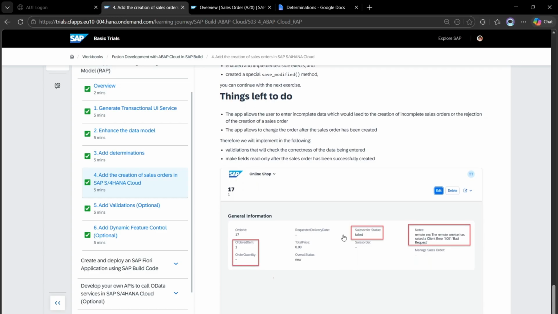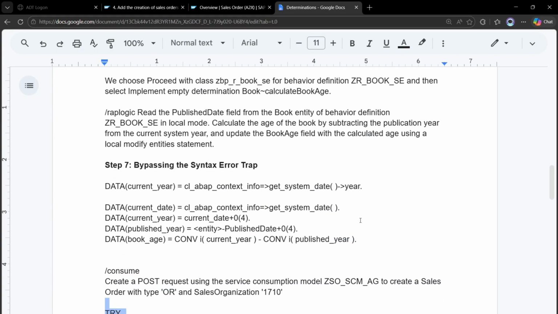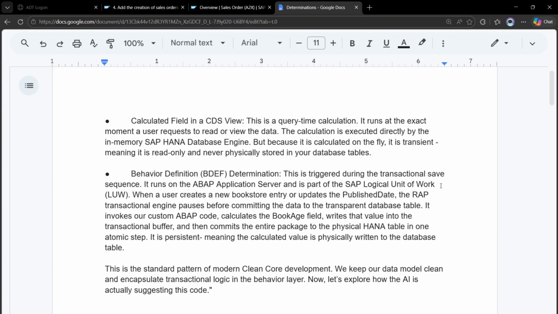We covered the determination part and the difference between CDS view calculations and persisted RAP determinations and all. And we solved that syntax error which was given by Joule, and walked through the architecture of OData service consumption of S/4HANA cloud integration. So in our next video, we are moving to Unit 4 of our series. So we are leaving Eclipse and jumping to build code to generate a Fiori elements user interface.